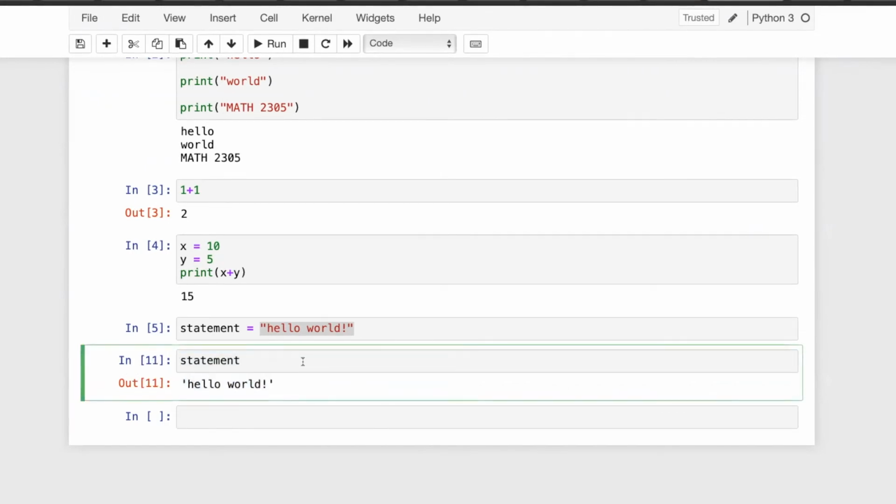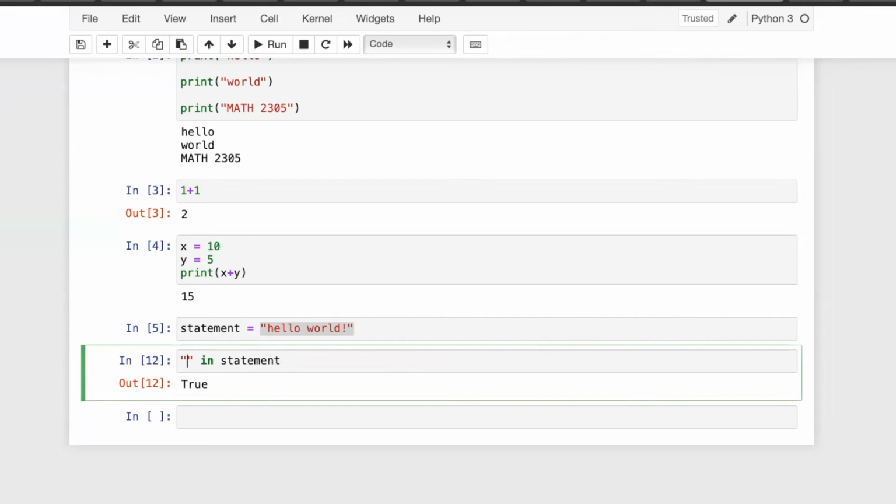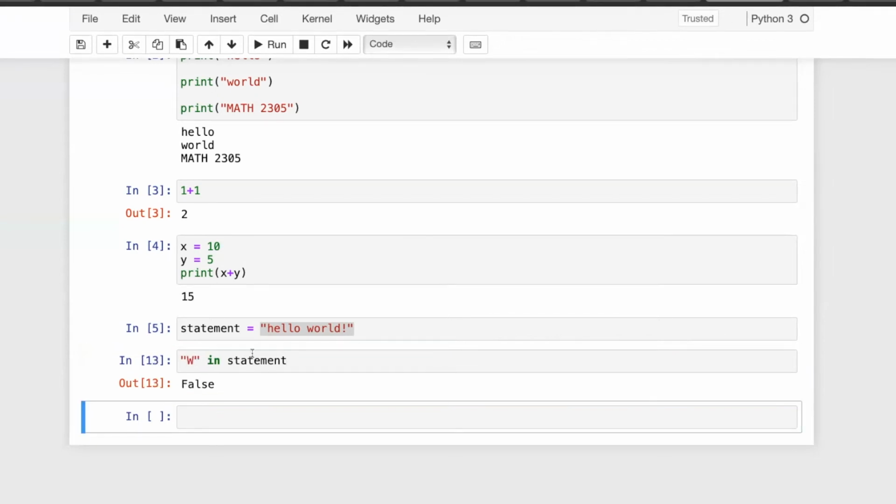What if I wanted to know if the letter H was in there? It is in there. And you can find out just by doing that. Is it in there? How about the letter capital W? No. But the letter lowercase w, yeah.